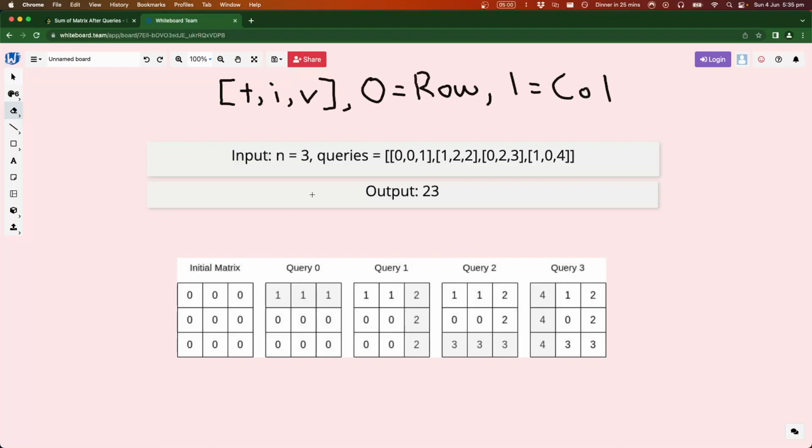So create this matrix and then go through every query and apply it. And pretty much what they've done here, this is just a for loop, going through every query, keeping track of all the changes, and then at the end, just loop through it and add them all up. That's a perfectly valid solution. It's going to give you the right answer.